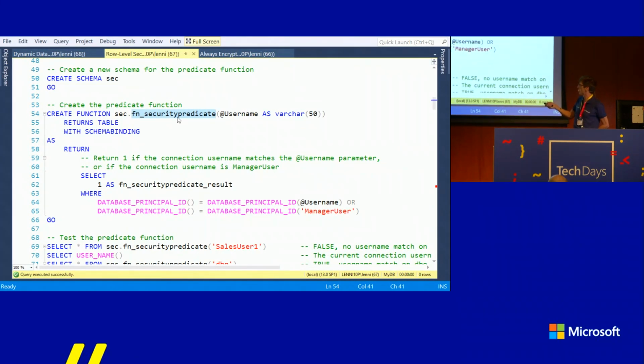Now, what's this where clause? Well, the database principal ID function is going to be used here without a parameter to return the internal ID of the user executing the query. And it is going to be compared with the internal ID of the username that is being passed in, that is in each row, okay? And this OR short circuits the whole thing for the manager user. If the person running the query is the manager user, you're always going to return 1. It doesn't matter what's going to be in the column.